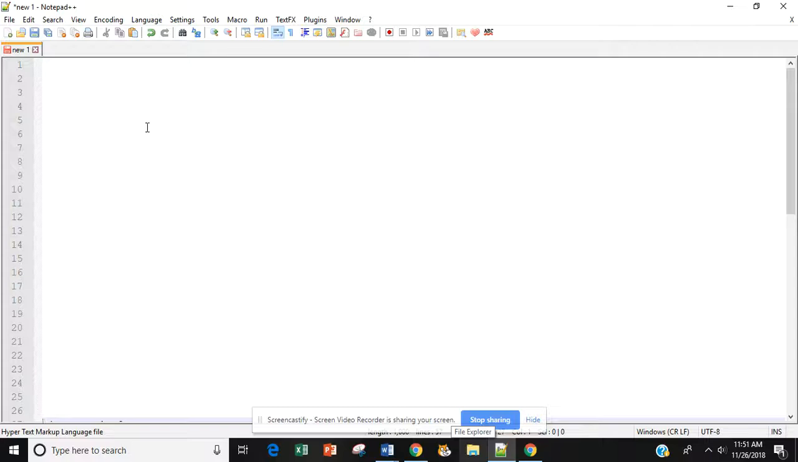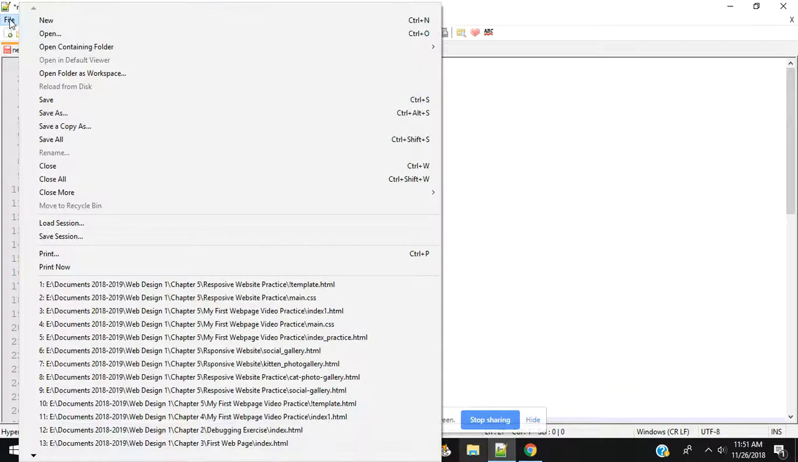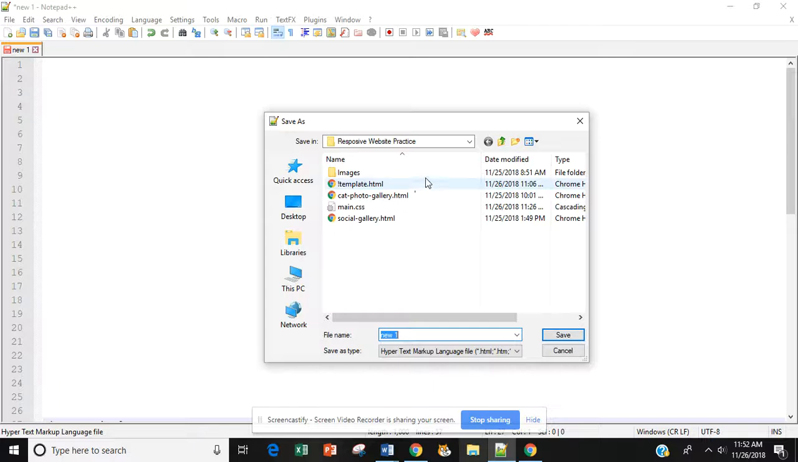This is actually going to be our template. So this is actually going to be a website page. So the first thing we're going to do is we're going to save this. So I'm going to go to File, Save As, and then I'm going to look for my responsive page. When I open this up, I should see my kitty photo gallery and my social media gallery. This one here I'm going to save as a template.